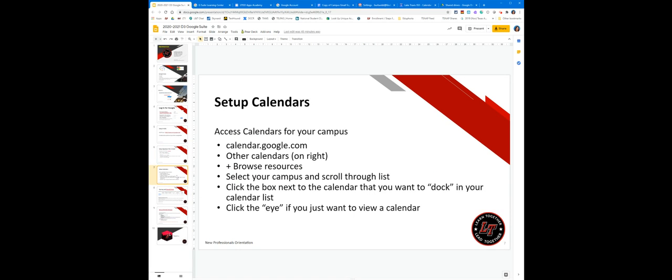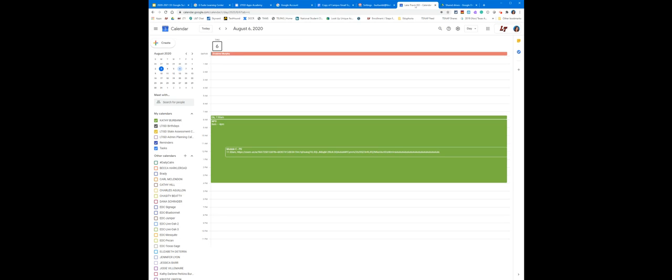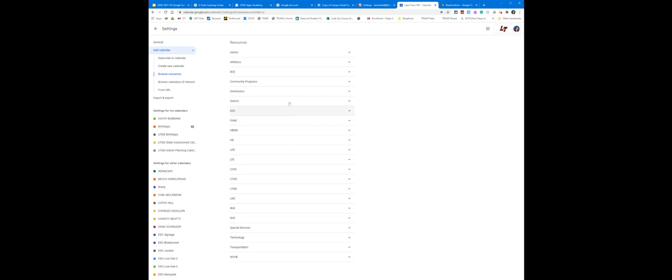We also use calendars in Google, calendar.google.com. You can add other calendars to your calendar so that you can view them and they can overlap over your own calendar. All the campuses have some kind of campus calendar that is usually maintained by the admin assistant at the campus. So if I go to my calendar, calendar.google.com, and I come over here where it says Other Calendars, if you click on that plus symbol and go to Browse Resources, you will see all the departments and all the campuses listed there.